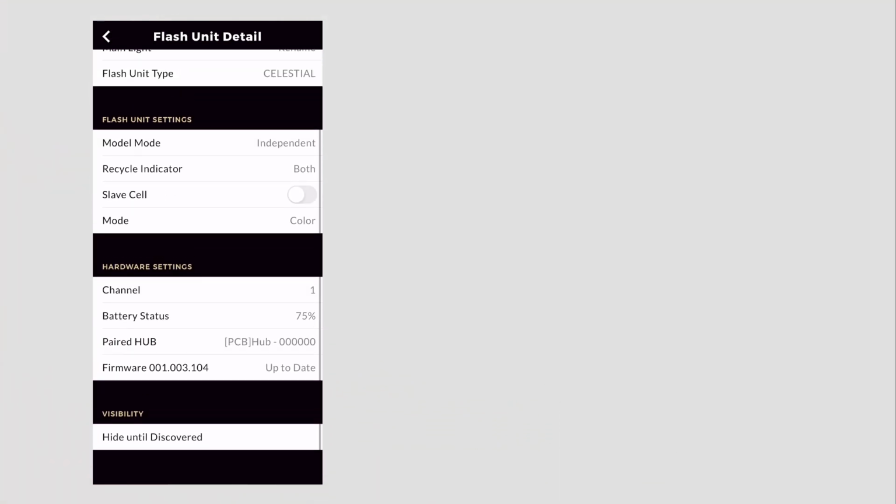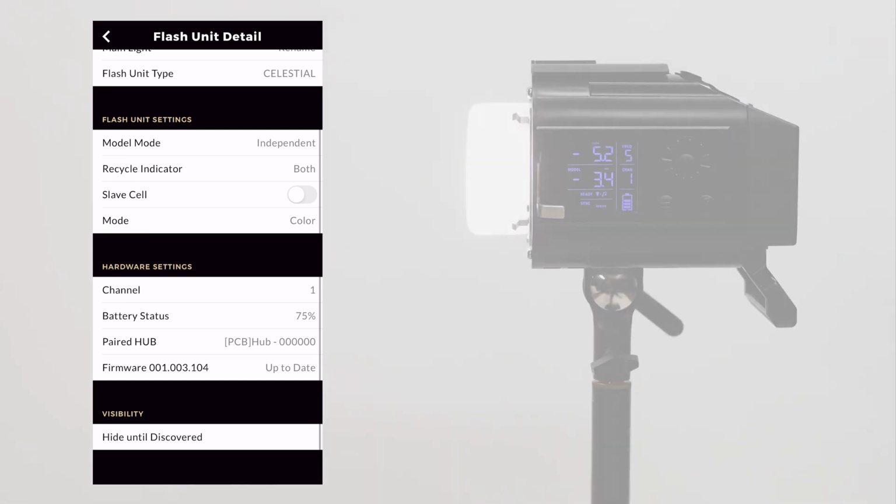In the next panel, you can see the channel, battery status, paired hub, and firmware. If your firmware needs updating, it'll show up here. If you're experiencing any technical difficulty, updating the firmware will be the first action to take while troubleshooting.